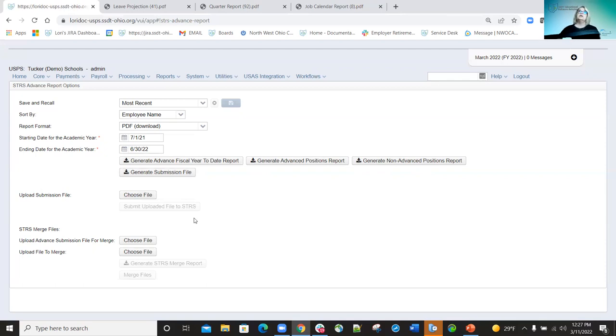If they have third party data, maybe from Renhill or some other third party where they have employees that are paid by Renhill but need to be included on their file, the district has to get the files from that third party entity in the correct format. Then they're going to take their STRS file that they created here and merge that file with the file they got from that third party entity.